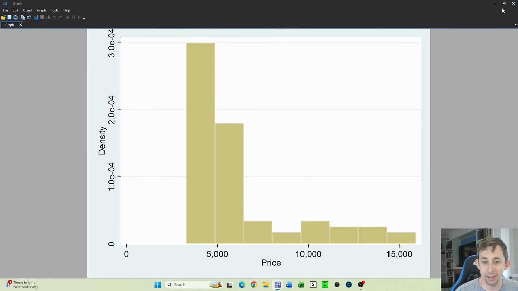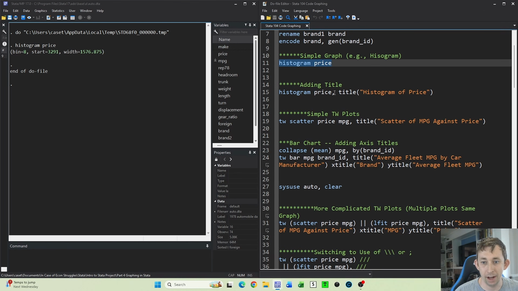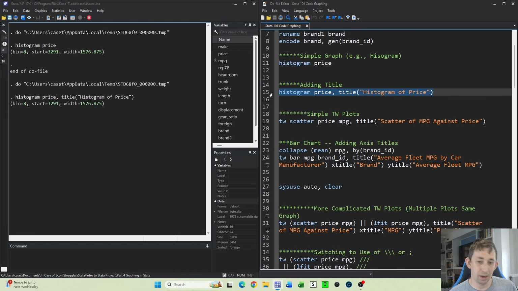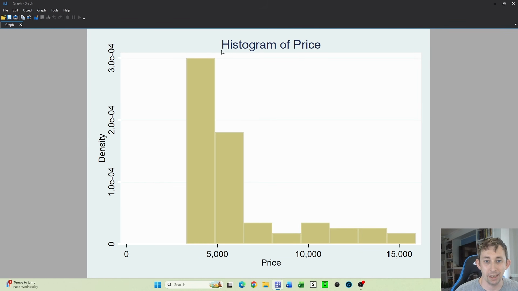Maybe you want to add a title to this graph. So what we can do is we can add an option. So we're going to do comma, and then title, and then what the title of this is going to be. So this is just going to be a histogram of price. So I can run that, and you can see I get this nice title right here.